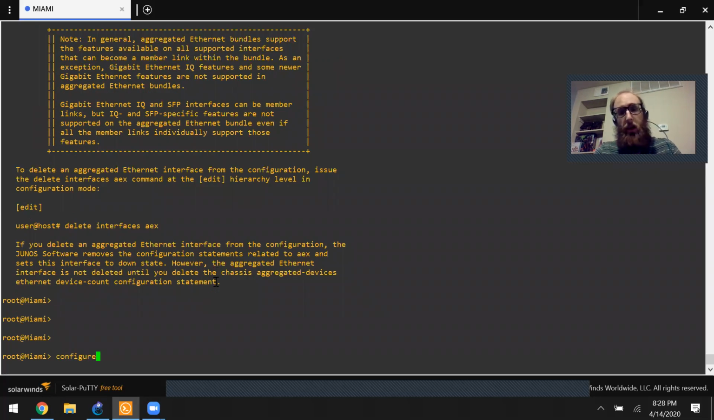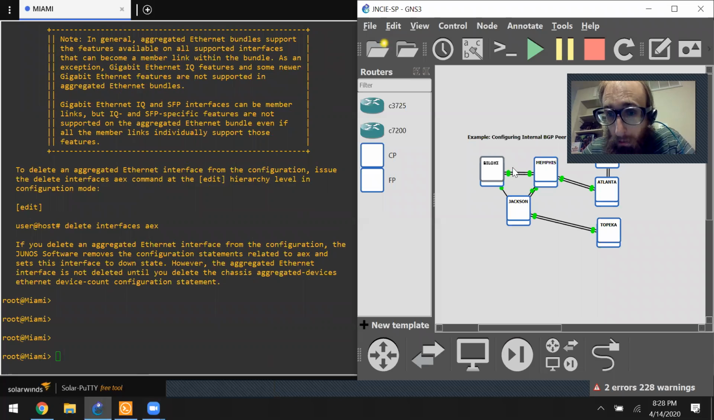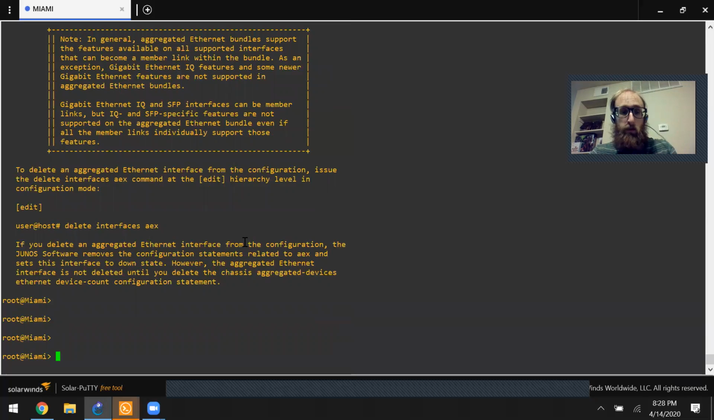But now I know how to configure those links to be part of the aggregated interface. So I just need to figure out what links they were. I believe it's 1 and 2, but I'll double check. So it's going to be -2 of whatever's listed there. So yep, it's going to be 1 and 2, and those are going to be going to Memphis.